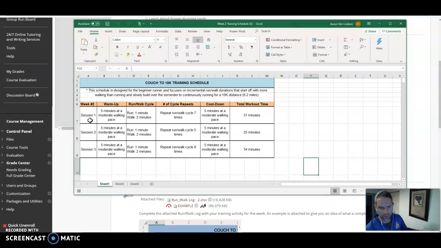The people that have the most success in this course schedule their sessions ahead of time and do them on specific days every week. Whether it's Monday, Wednesday, Friday, or Tuesday, Thursday, Saturday, whatever it is, putting it into your schedule and making it part of your routine is key for success.